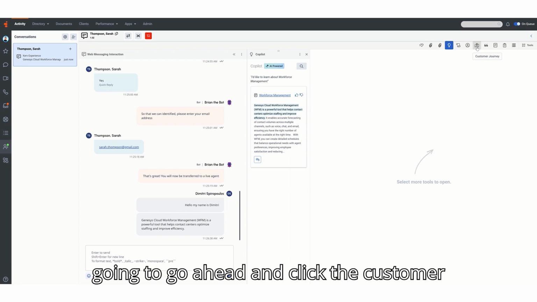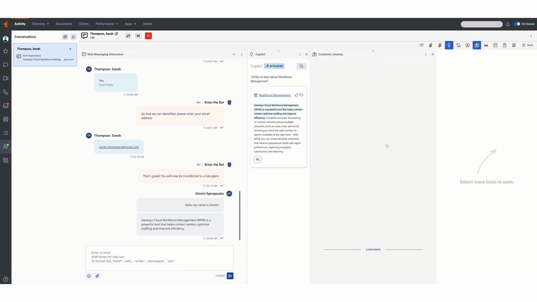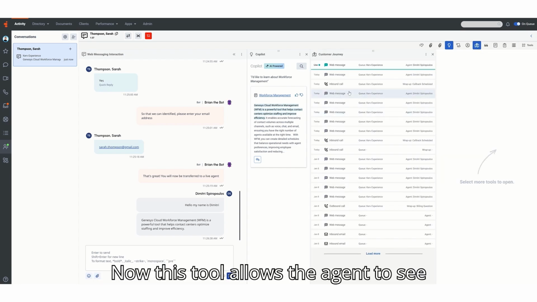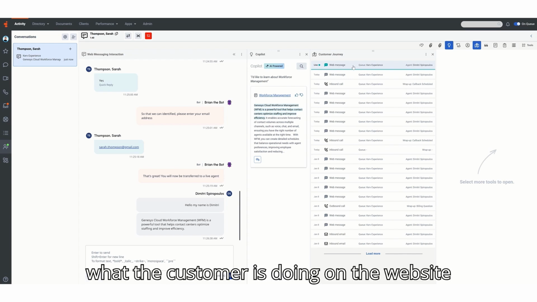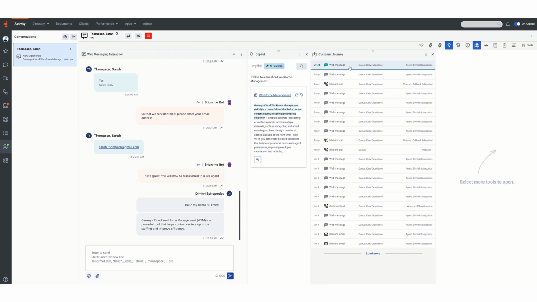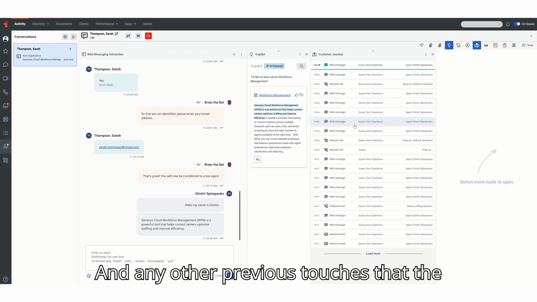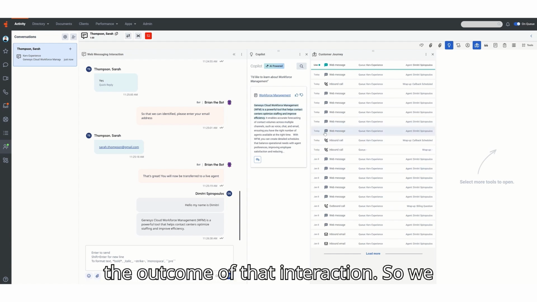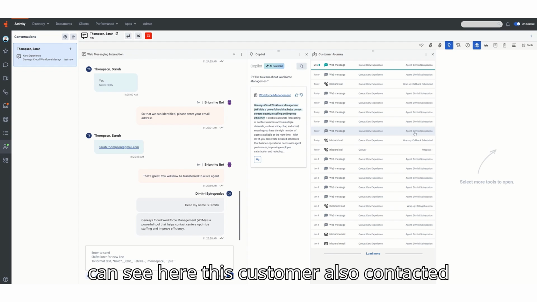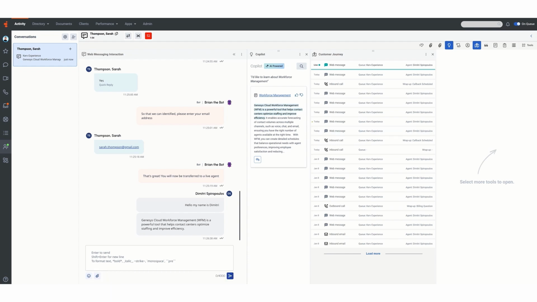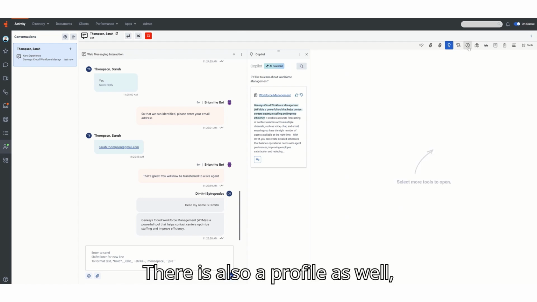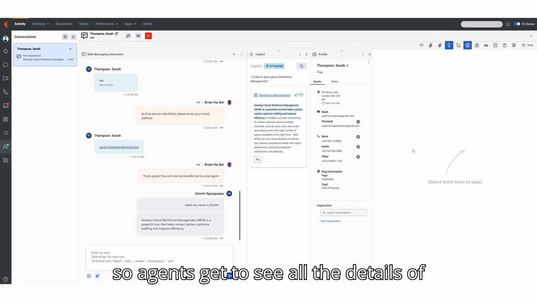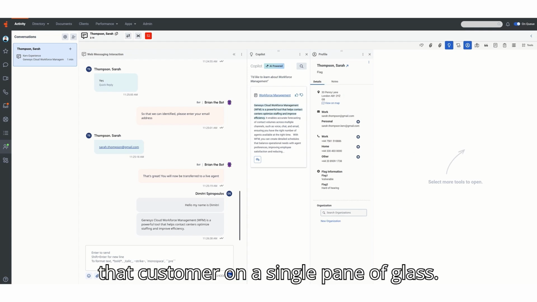I'm going to go ahead and click the customer journey. Now this tool allows the agent to see what the customer is doing on the website in real time and any other previous touches that the customer has had with the contact center and the outcome of that interaction. So we can see here, this customer also contacted this agent earlier on today. There is also a profile as well, so agents get to see all the details of that customer on a single pane of glass.